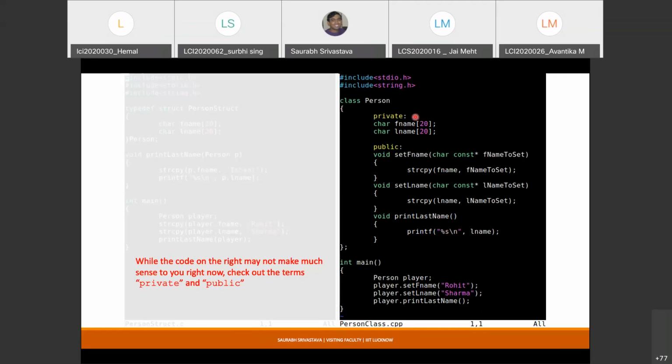Yeah. So as of now, don't worry about what this whole code means. But you can see that there are some terms like private and public. What exactly do these private and public mean? We'll have a look. But one simple idea, even if I do not tell you what exactly a class is, one simple comparison that you can see is that here there are some functions which are part of the same code block.